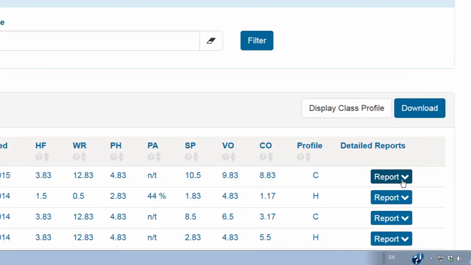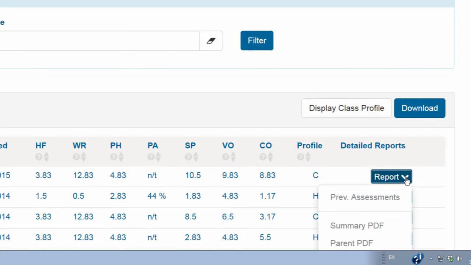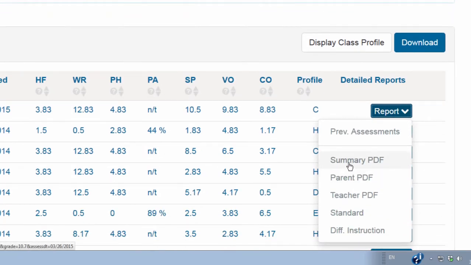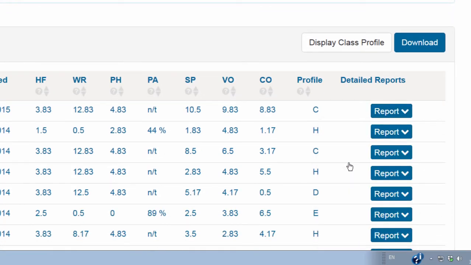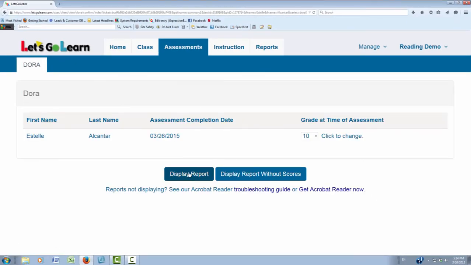Other reports that you have, if we again click on the drop down menu, you'll see there's a 1-page summary. So if we click on 1-page summary, we can look at it with or without the scores. Some schools prefer to share with parents the report without the scores. It's just going to highlight the student's strengths and weaknesses without attaching a grade level to that.